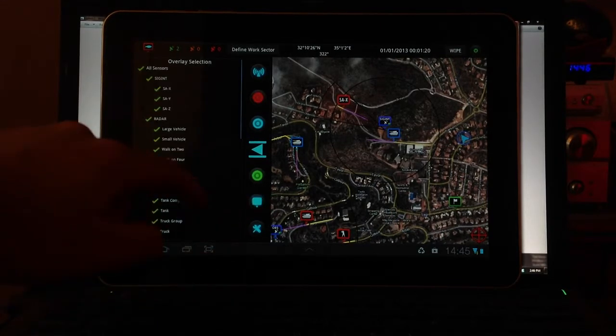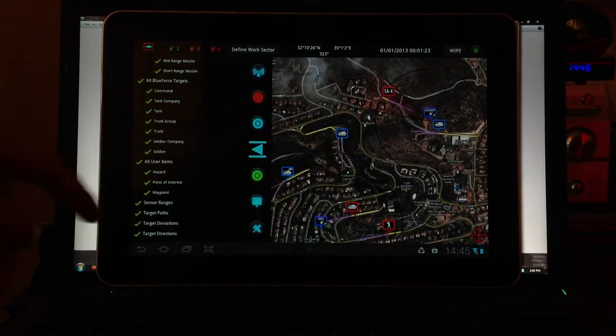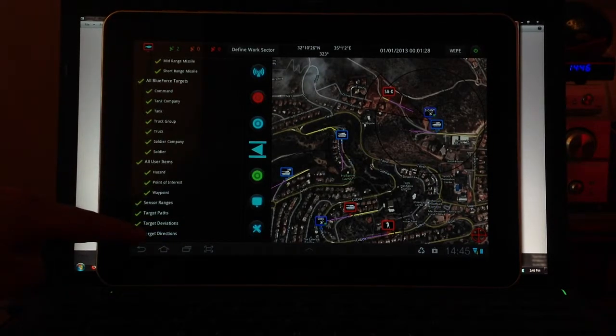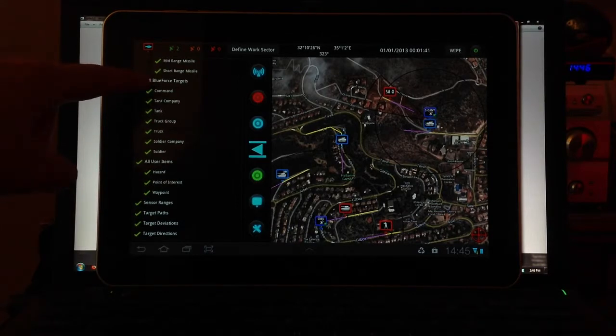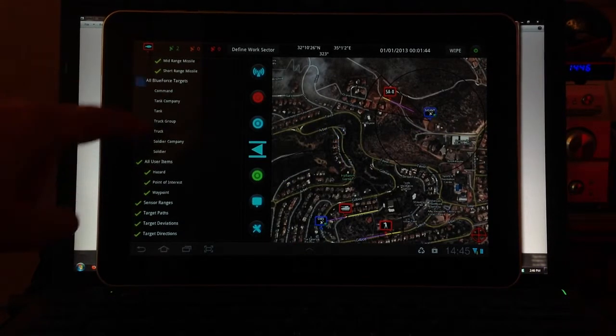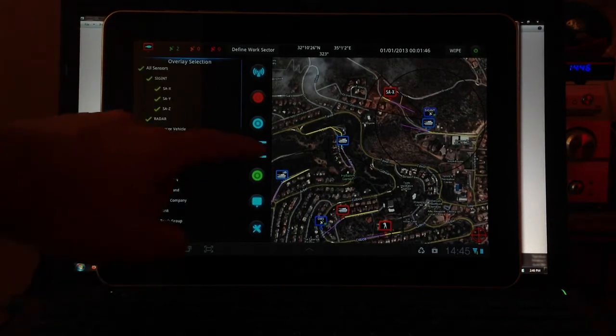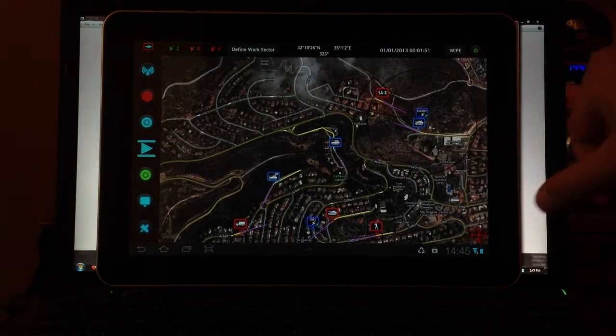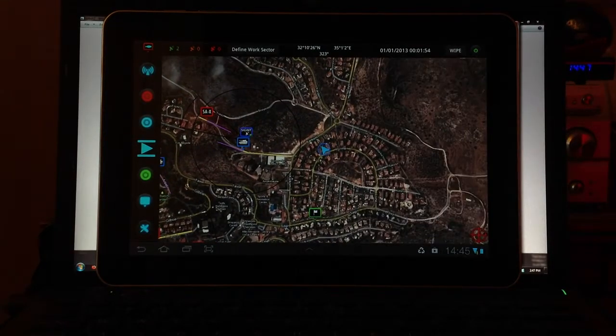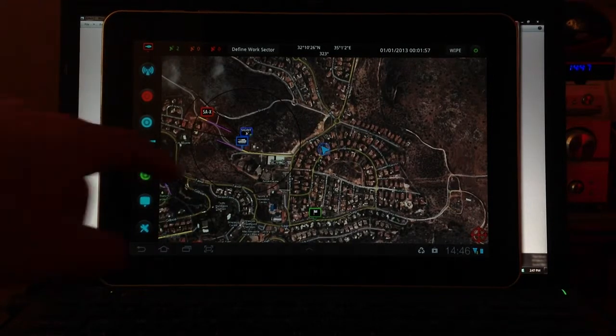And we have an overlay menu here, with which we can remove pretty much anything from the map. Let's say I don't want to see the target directions, which are the pink lines that estimate the target's movement direction. Let's say I don't want to see the sensor ranges. Sorry, there we go. Let's say I don't want to see any friendly targets. I can remove them from the map, and we can pretty much remove anything we want. We also have a crosshair here, which if I touch it, will zoom in on the tablet's location, which right now is my home.